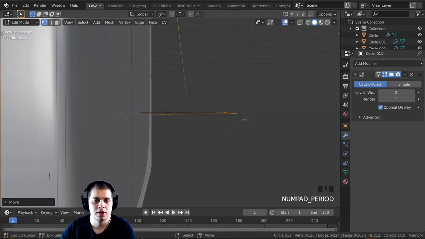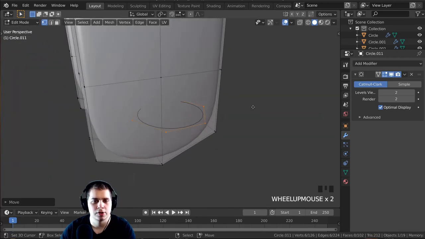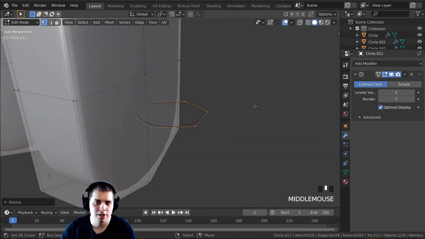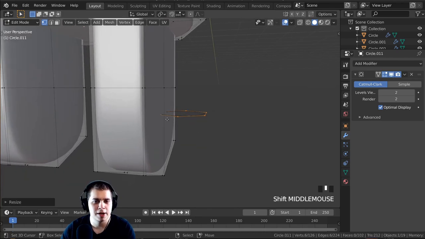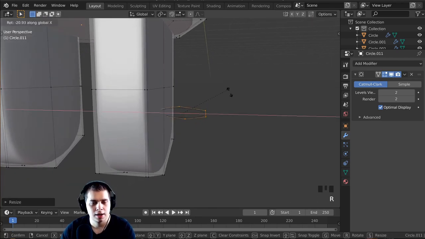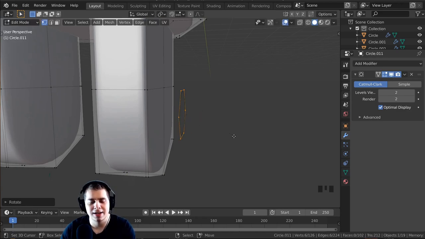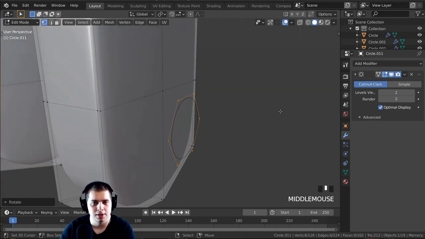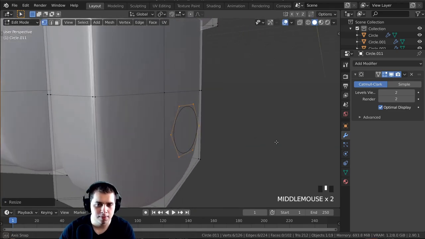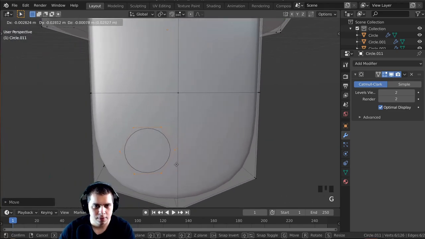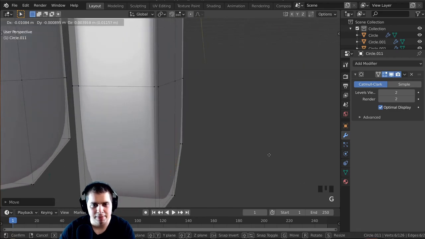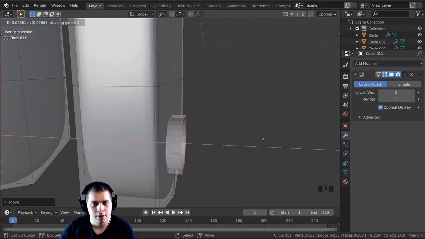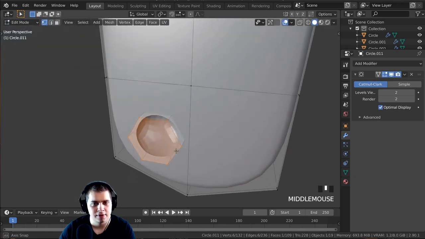I can press period on the number pad to jump over to it. And then I want to rotate it so it's parallel with this metal piece. So I'll press R, Y, and type in 90 and then enter. So now it's rotated up and down along with this metal piece. So I'll scale this down a little bit, bring this over here. I'm just gonna bring it inside the metal piece and then I'll press E and X, bring it up, and then I'll press F and fill that.